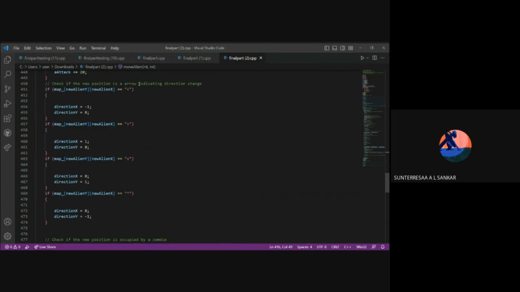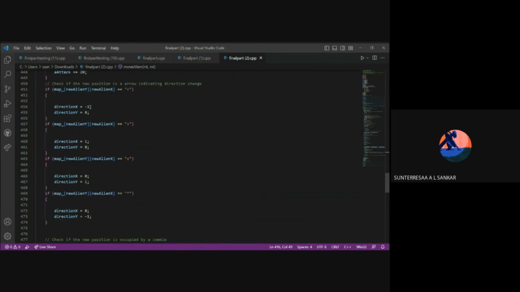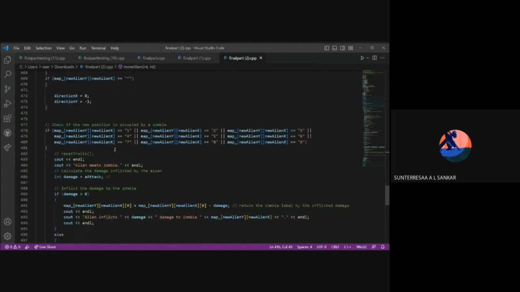So it will check also the arrow indicating direction. If left, it will move to the left one position automatically, without us having to command another left arrow. And the same goes for the other arrows as well. And lastly, it will check if the position is occupied by a zombie. Zombies are listed as numbers, and our number of zombies can only go up to 9, so we make sure we have 1, 2, 3, until 9.